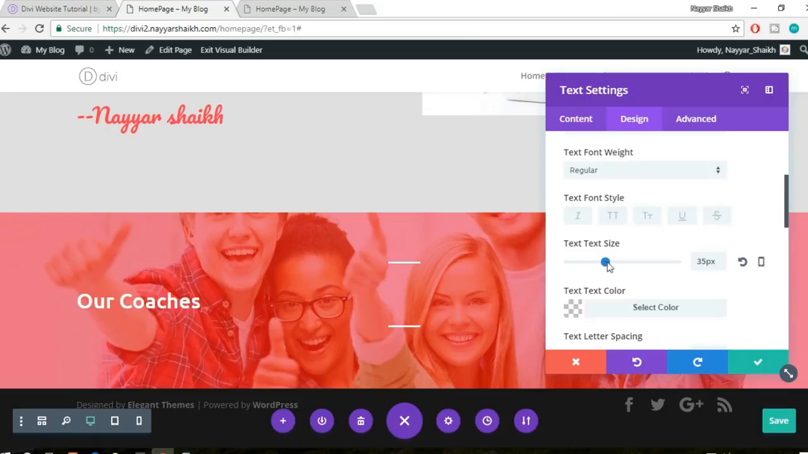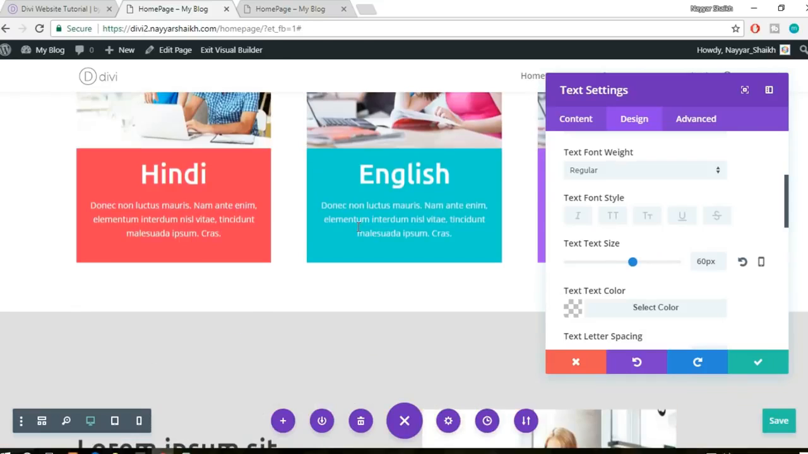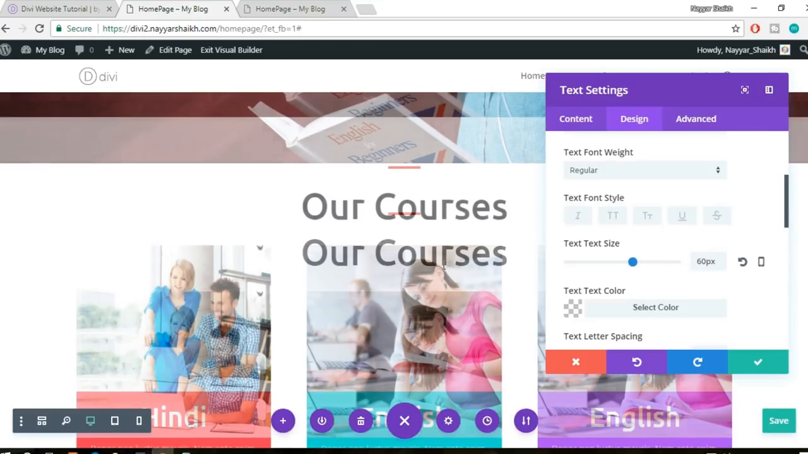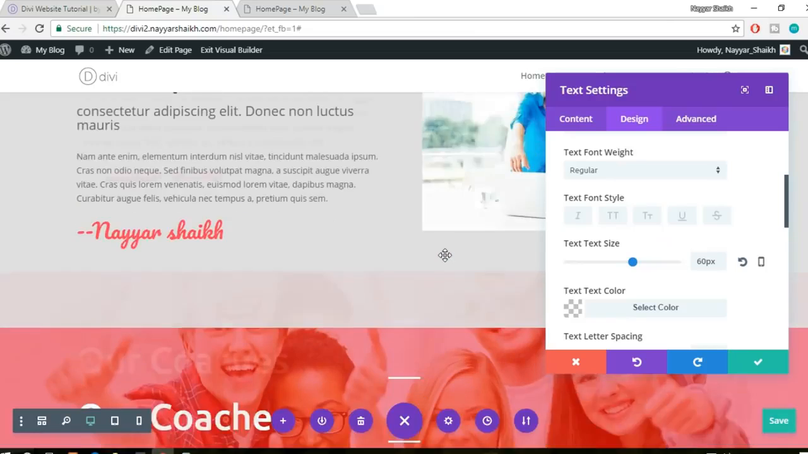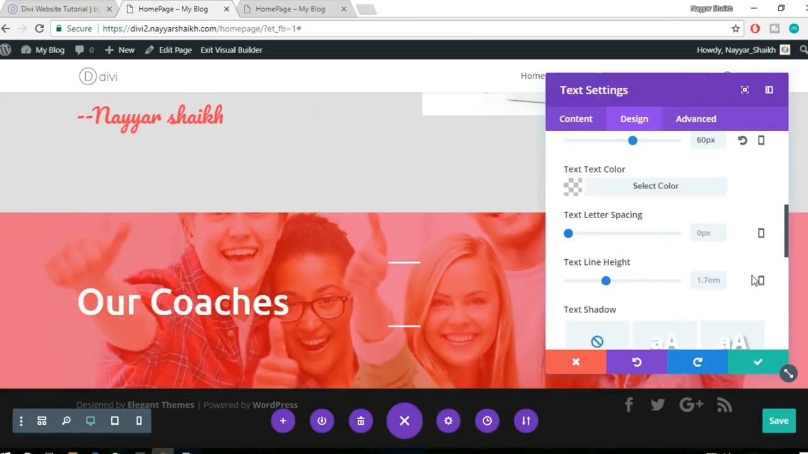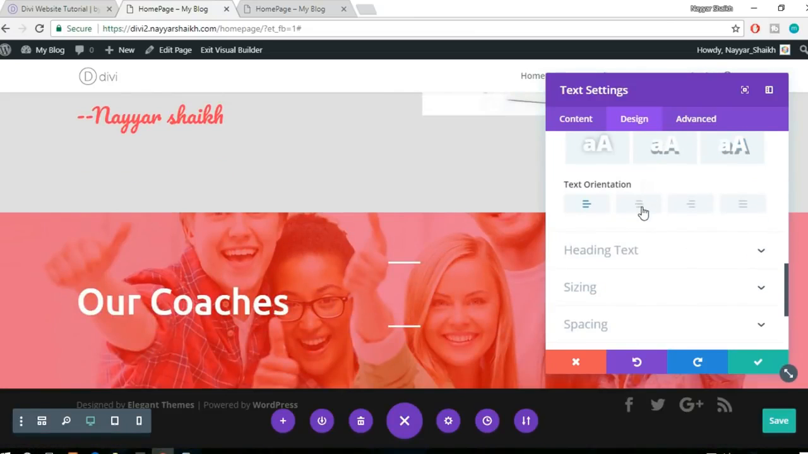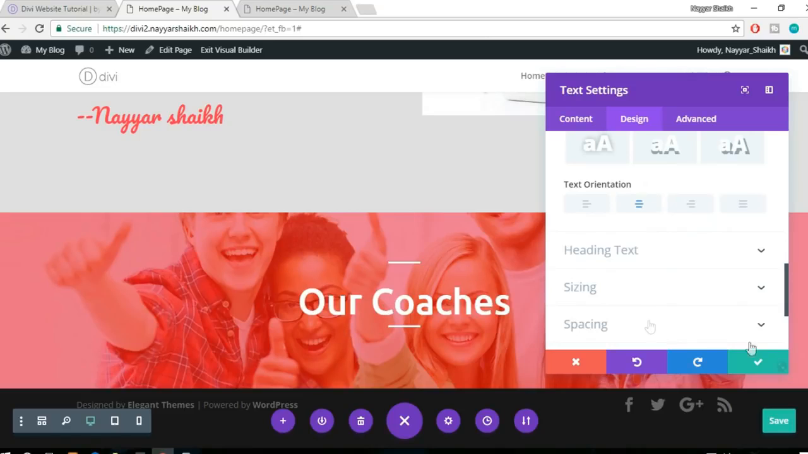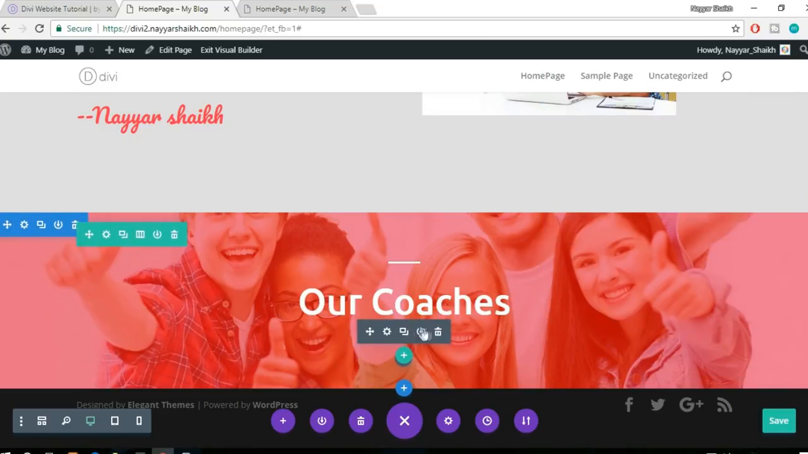Let's increase the size to 60 pixels, because here also at the top we have 60 pixels, so you have to select the same font size so that it looks better. Okay, now let me make it center align. Okay, so this is looking much better. Click on OK, and let's get rid of this one, this second divider.